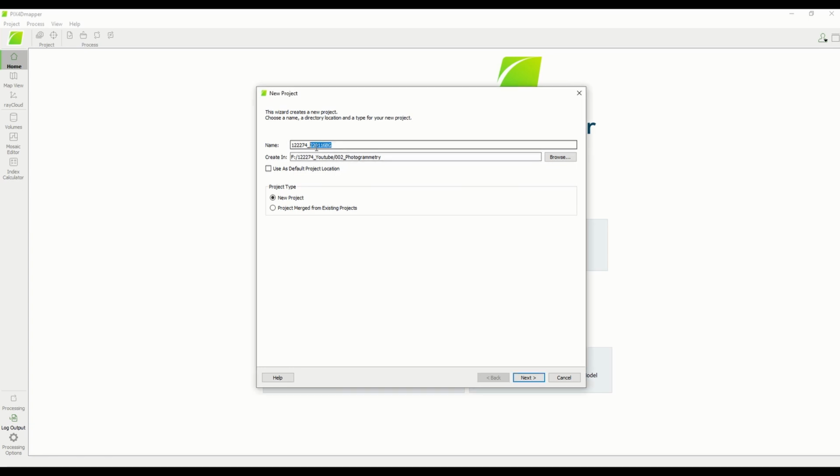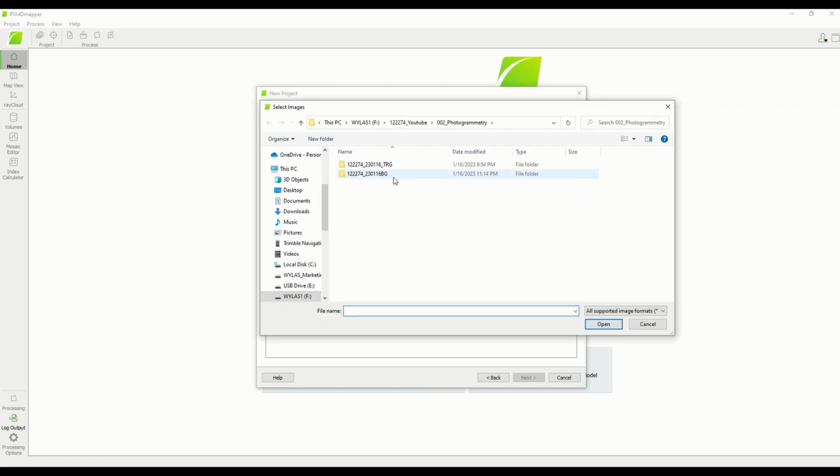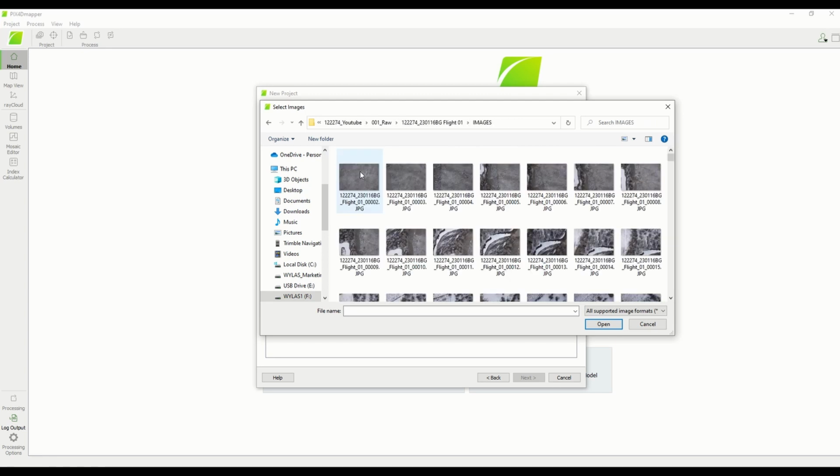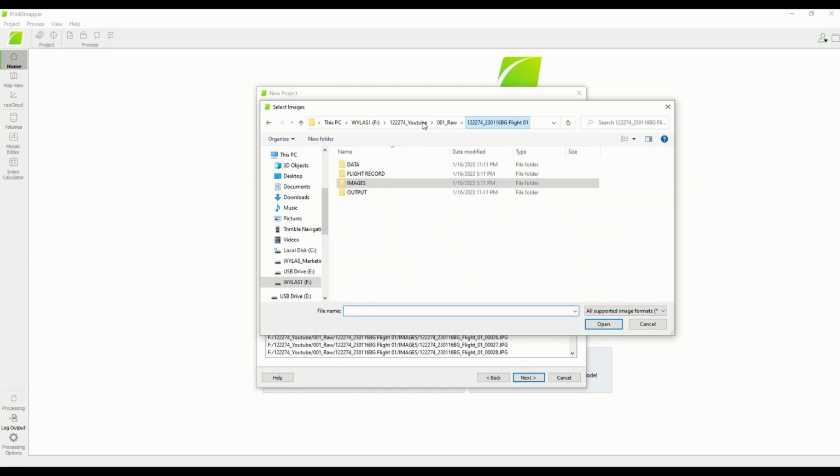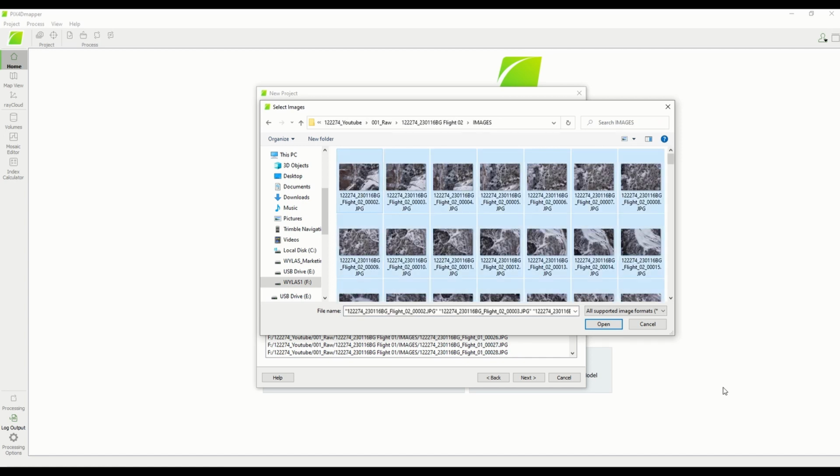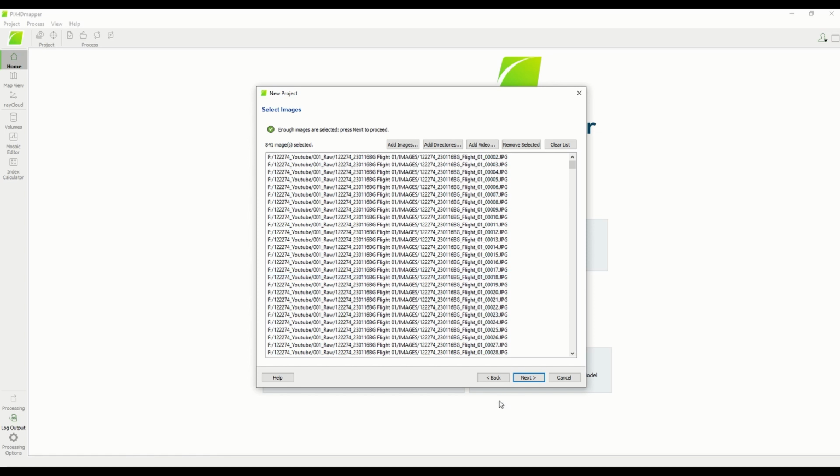Again, I give it the date, which is actually 23/01/16, and my initials for who's processing it. Add all my images. With a multi-flight, you'll have to go into your Wingtra pilots folder, get into your flights, images, select all, add again, go to the next one, images, select all, and now everything is in there. You can click next.